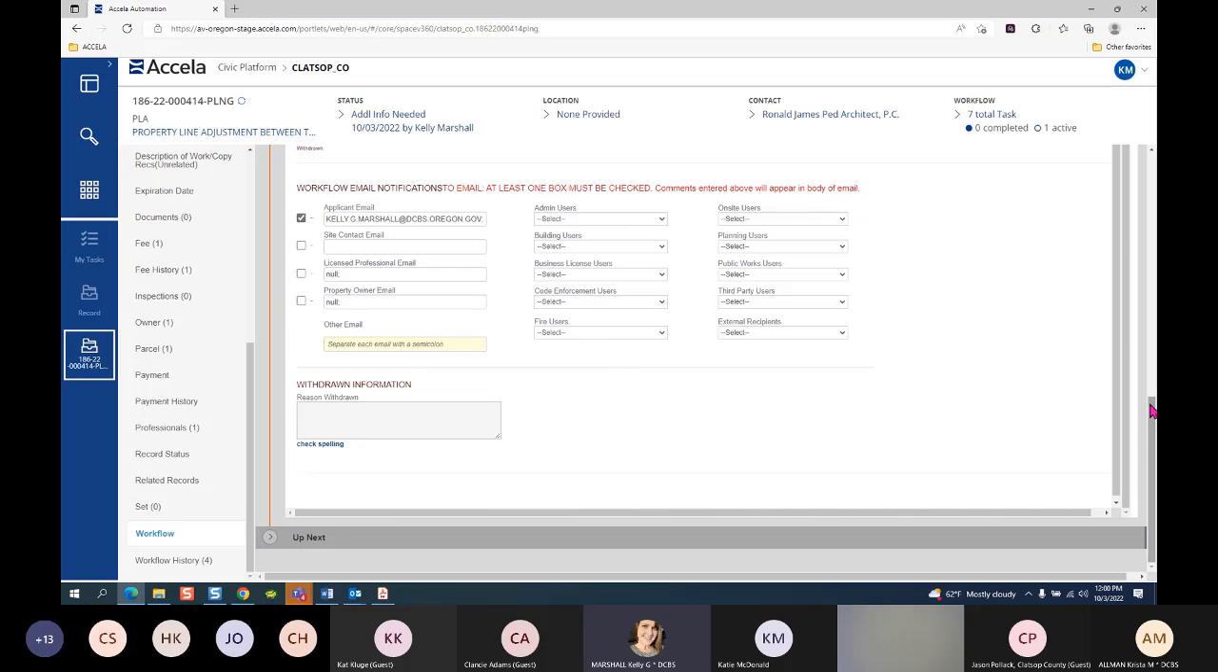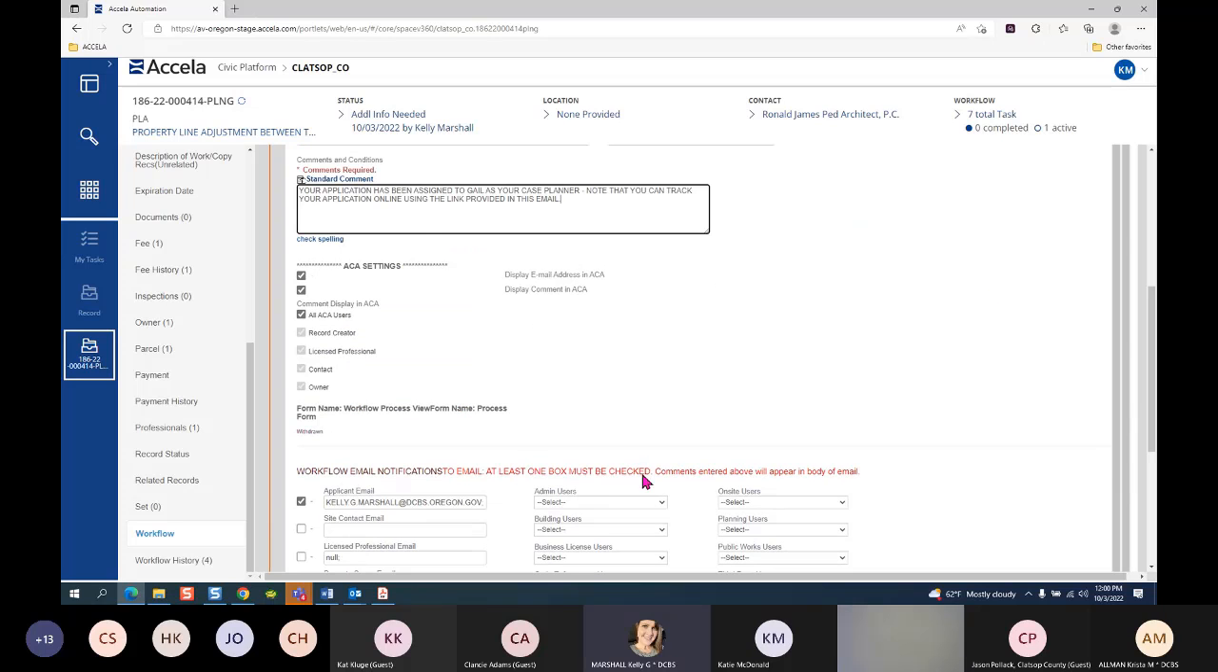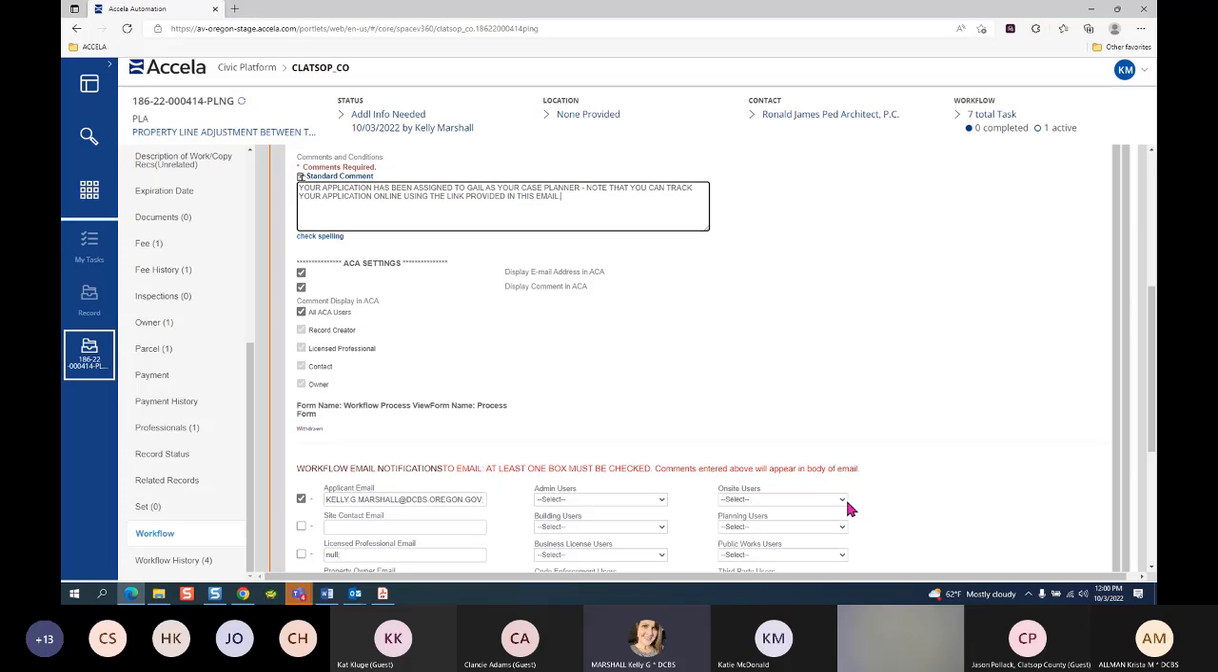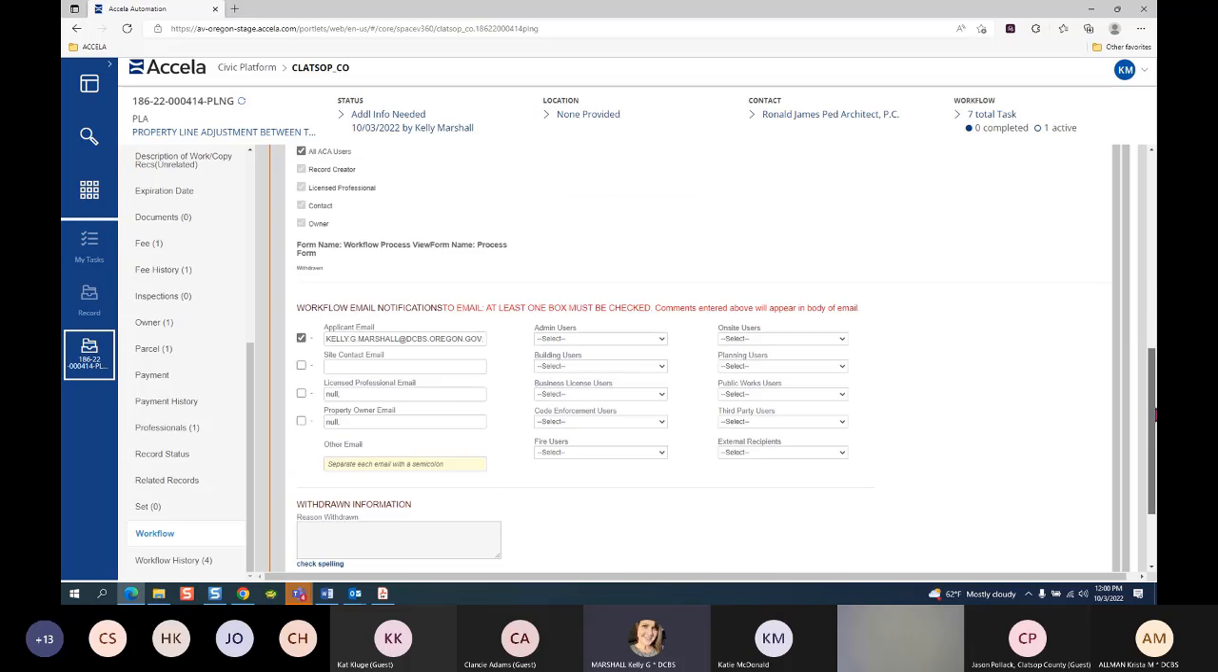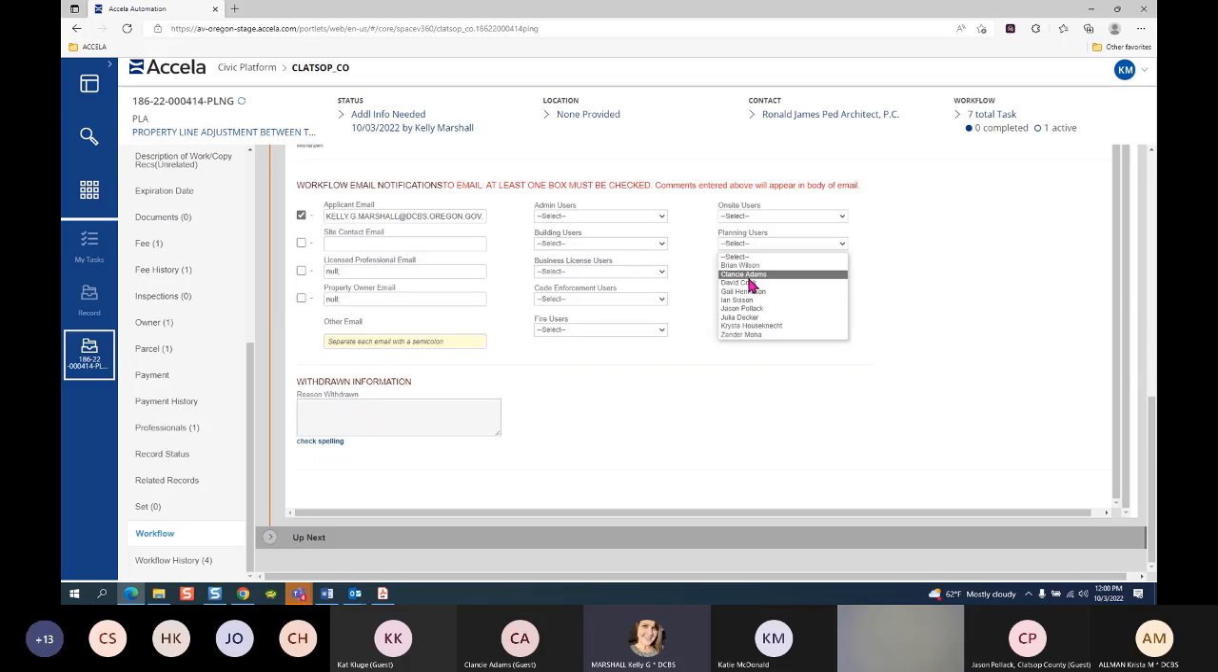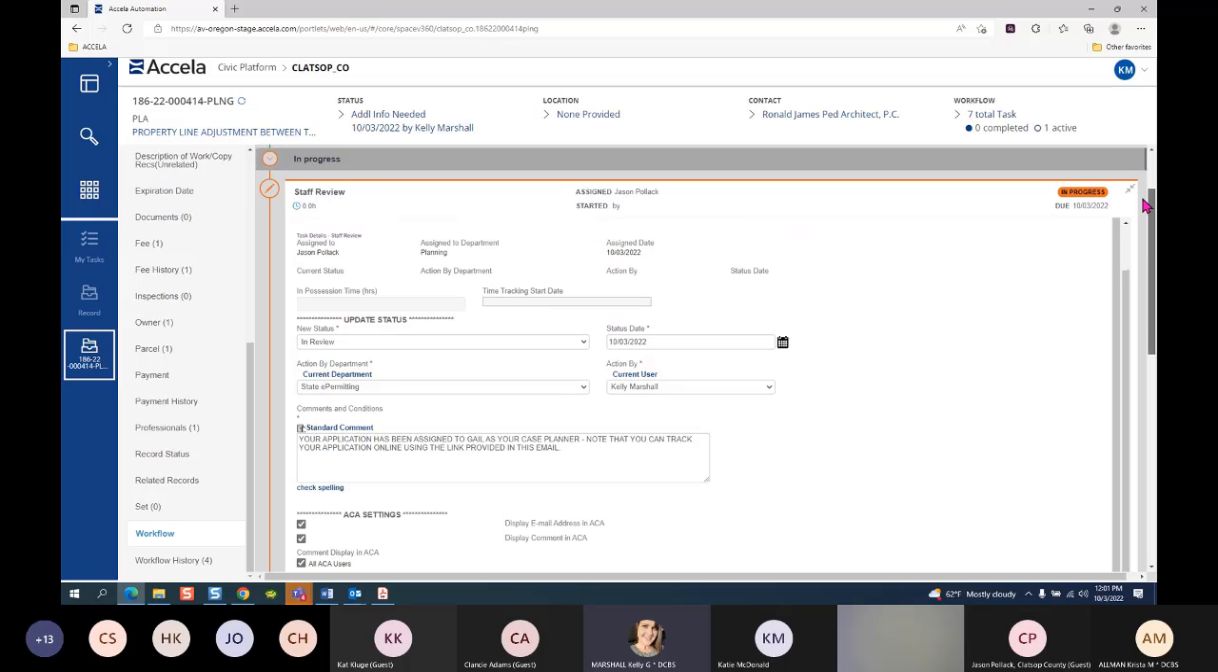Maybe CC somebody internally. Maybe as you get into part of the process, it would be helpful to internally notify the planner that you sent this email. I would really invite you to get creative using workflow email notification because it's very powerful and you can cut a lot of corners and get all the communication done with your customer.